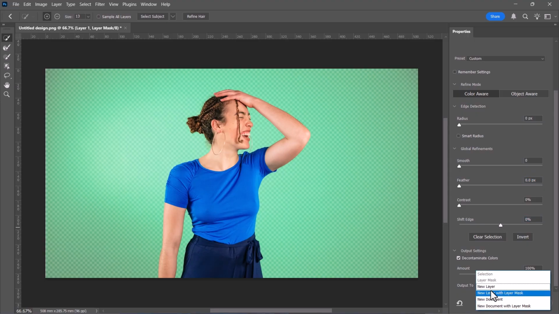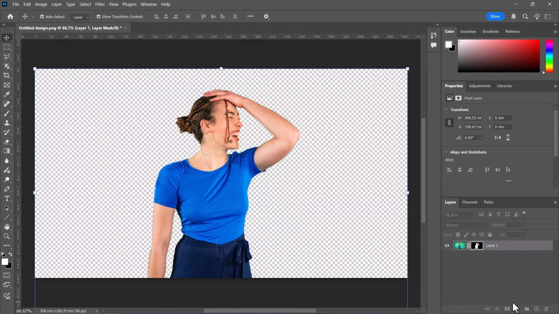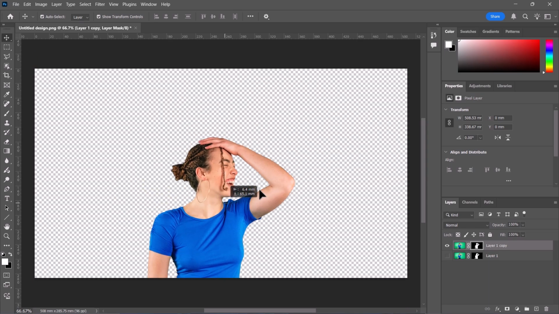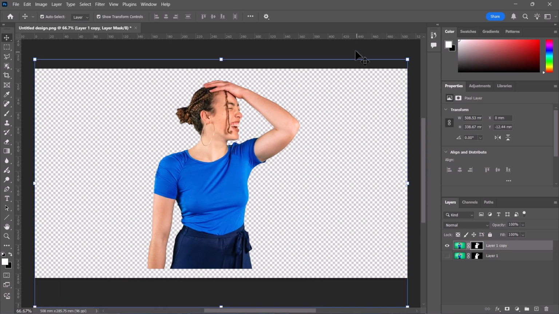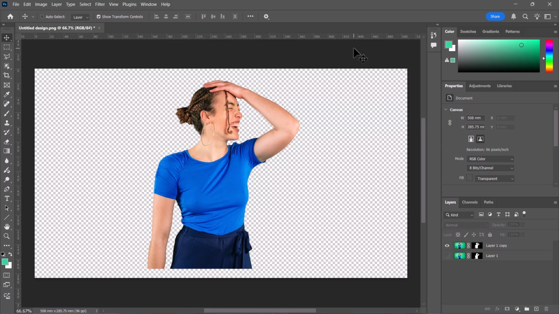Set the output to New Layer with Layer Mask and click OK. Now the green screen is gone, the subject is clean, and you can replace the background with anything you want.